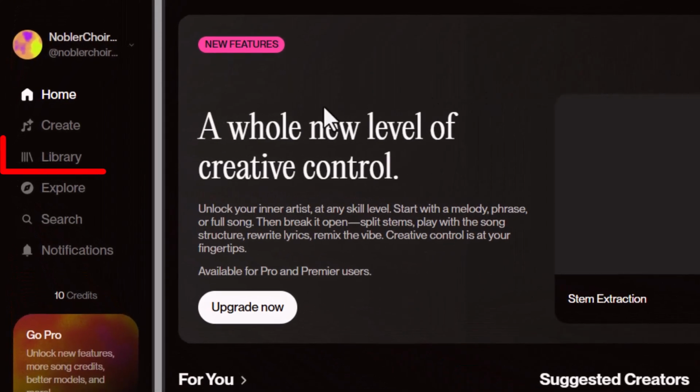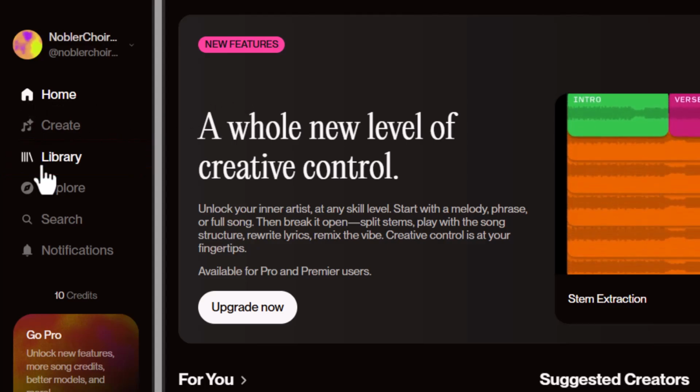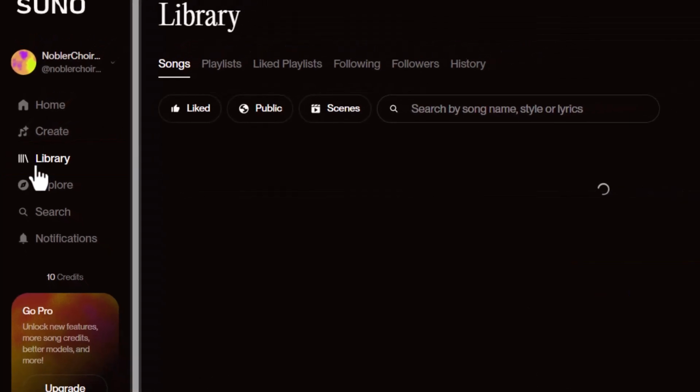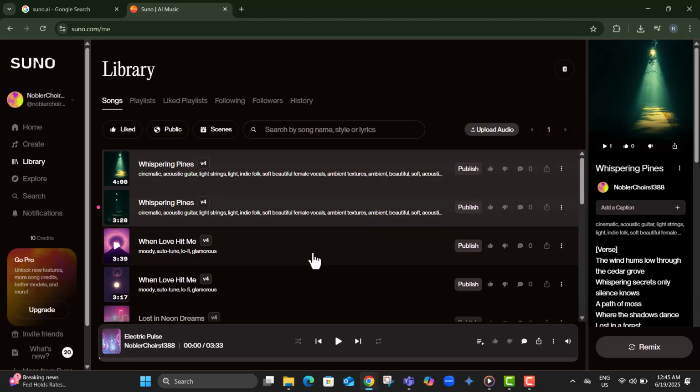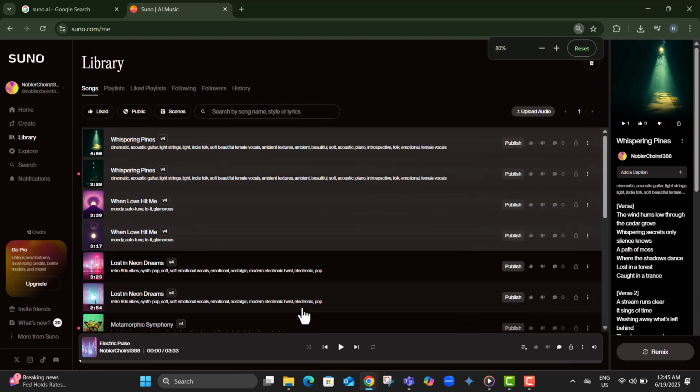Step 2. Click on Library from the left-hand menu. This is where all your created or saved songs are listed. Step 3. Hold the Ctrl key on your keyboard and click on each song to select them one by one. This allows you to choose multiple songs at once.